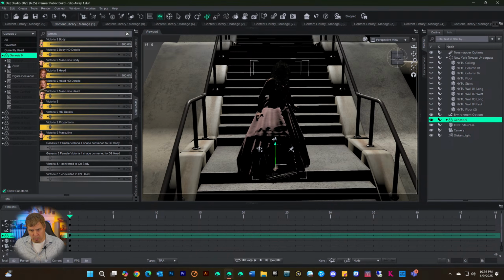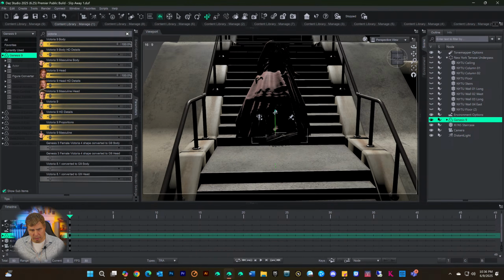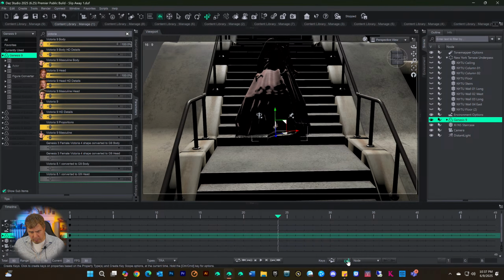So we're going to move her up, okay, and we're going to leave her up in the air for a while. And then we're going to do this about here, about halfway through. Let's say 25, 24. We're going to bring her back down. Let's add keyframe. And we're going to bring her back down.